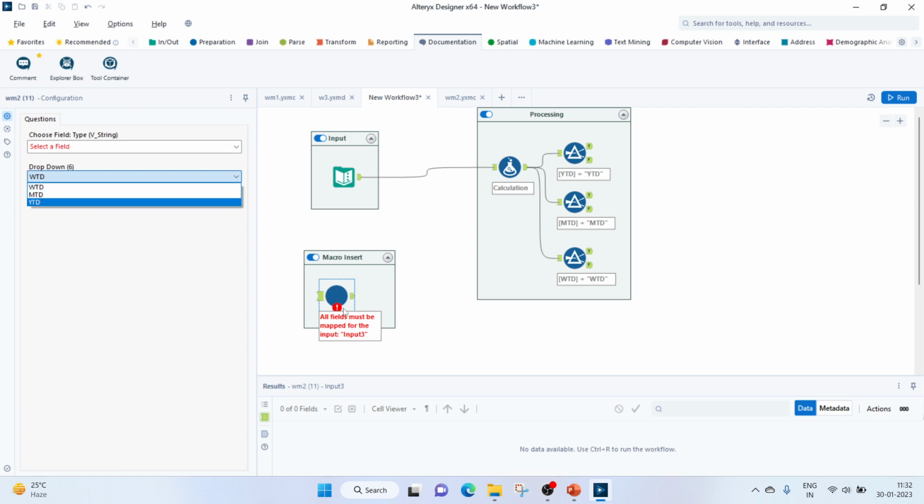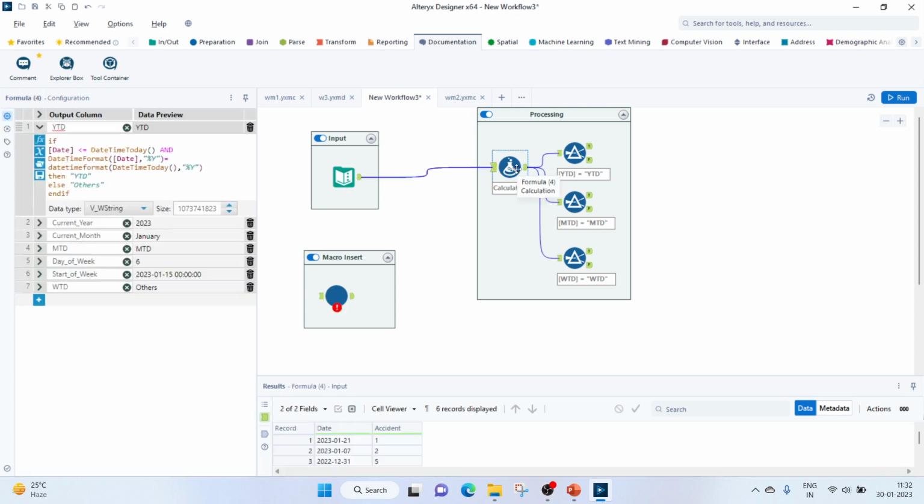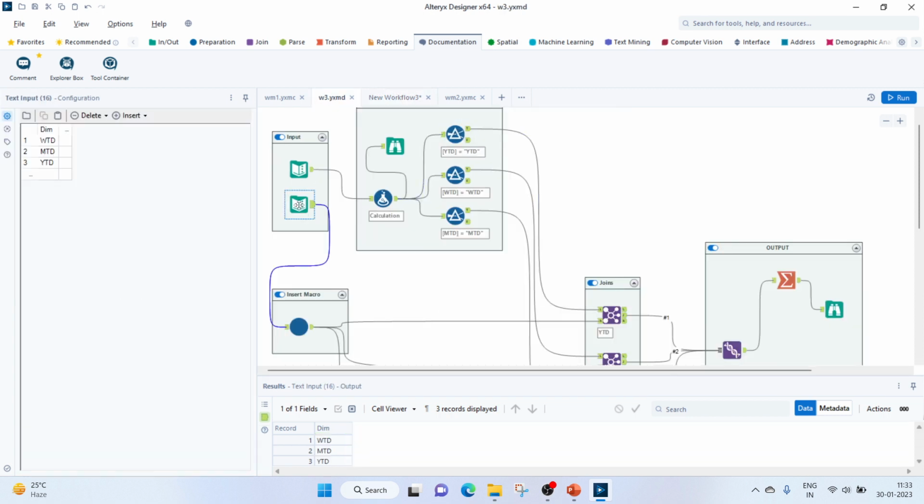Next, we'll have to pass an input to this macro. We have an issue here. If we see the fields here, MTD and WTD are columns. They are not values in the same column. These are separate columns, so we cannot pass this value to this, because we'll have to select only one input. So we can select either YTD, MTD, or WTD, which will not serve our purpose. So for this purpose, we will just create a text input with all the three measures which we are going to have. Let me copy this and show you.